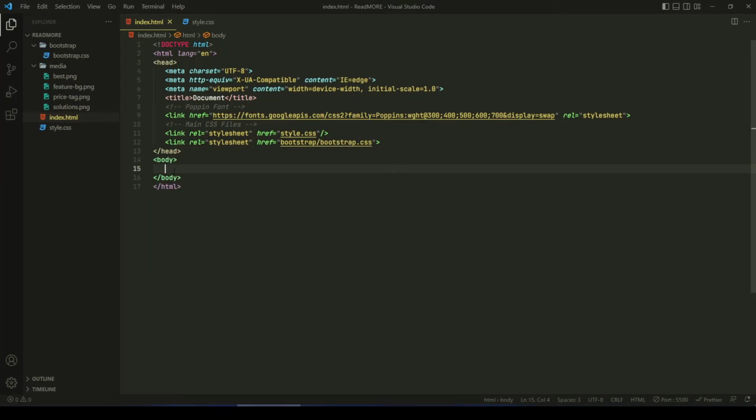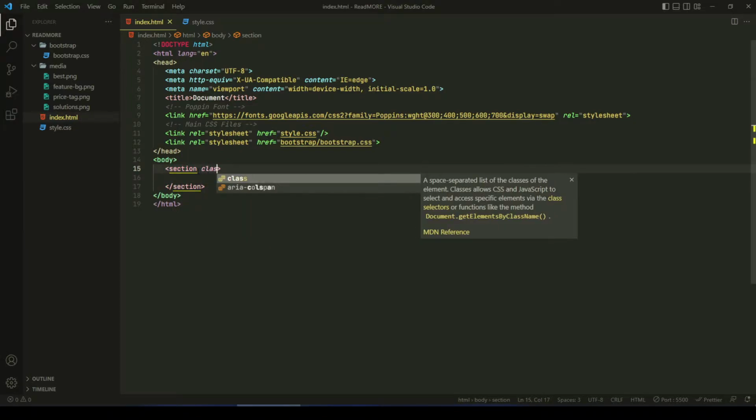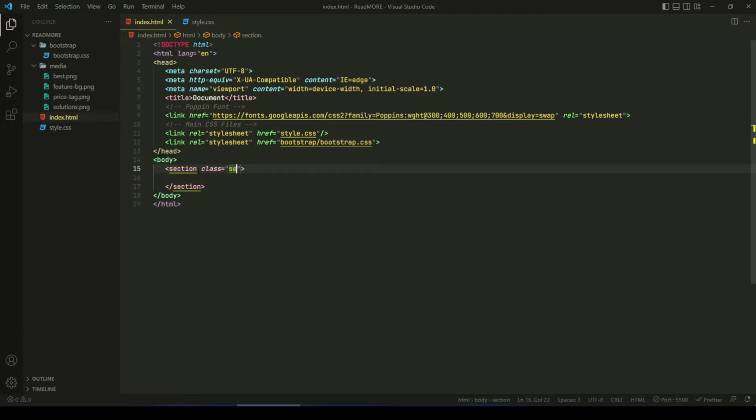So let's get started. I have created an HTML file with the Poppins font included and a style.css file included with the Bootstrap file, and here I used some media that we'll be using in this project. Here in the body we will be taking a section and putting a class in the section named section default.